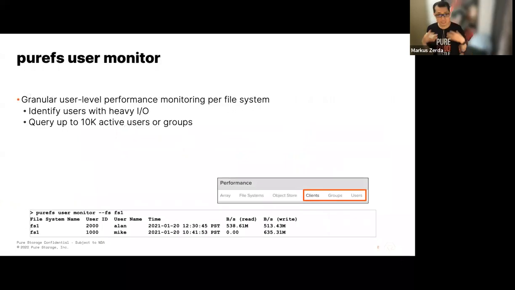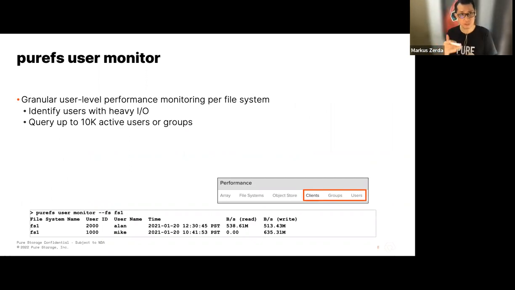And of course, as I mentioned earlier, there's a new feature in FlashBlade starting 3.2.3, I believe. So you can now see the top users, NFS top users. So you can use the top users for your clients, groups, or users. So think of this as the NFS client stats in Linux. So you can get the top users for your clients, groups, and users.